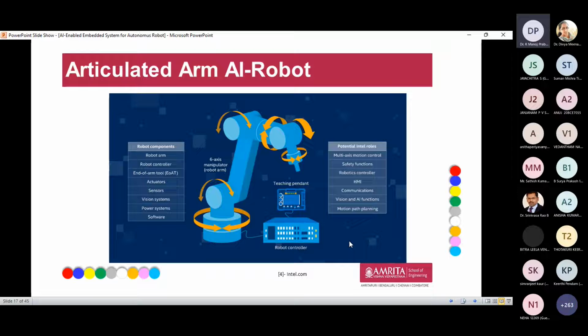So this is one of the articulated arm AI robots, and its potential industrial roles include multi-axis motion control. These are the axes which are really helpful for performing certain actions. Next are safety functions and robotic control. To me, the very important thing is robotic control, which is calculated by mathematical expressions like DH parameters. We also have motion path planning, which is one type of action to grab the object. So these are the main software elements, the potential internal roles of your articulated arm AI robot.